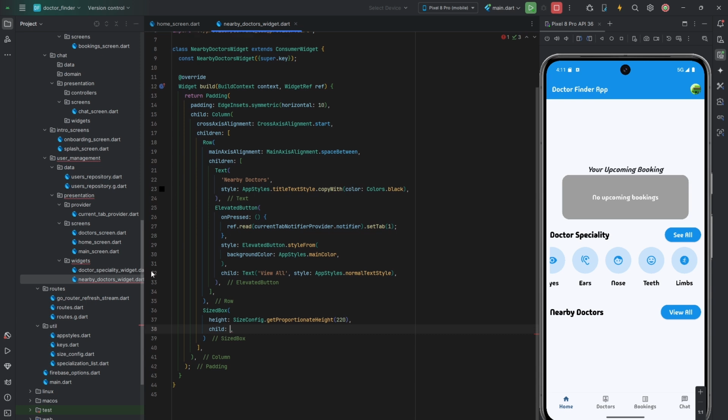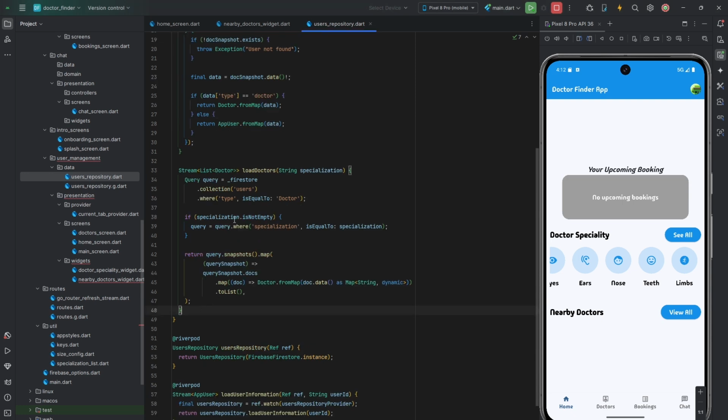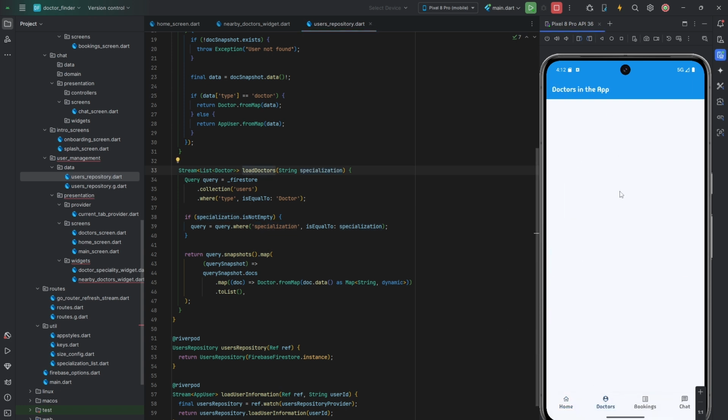So we are going to go to users repository. You can see here, this one was for loading user information. But I want us to now create one for loading the doctors in the app. So this is a method called load doctors. And when loading these doctors, we are going to pass specialization, because we are going to use this method more inside the doctors page. When we go to these doctors, we are going to use this more, and you are going to see why I passed the specialization here.